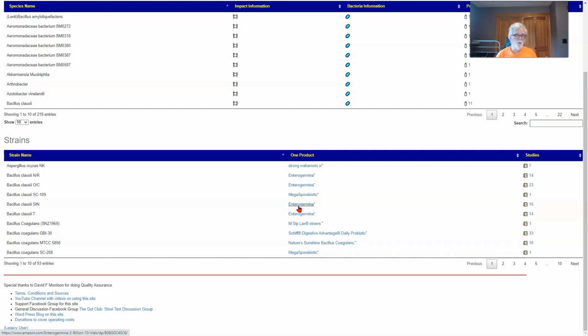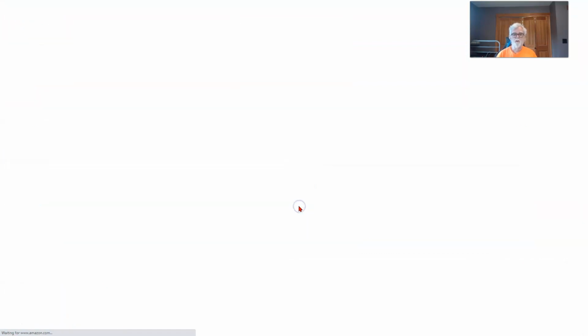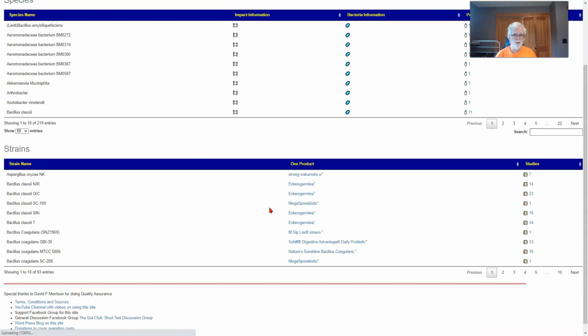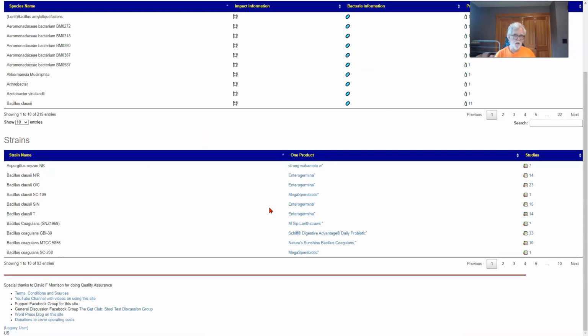So if you really want to know what the impact is, you probably want to go for one which has a lot of studies. And again, if we click through here and go over to the site where it sells it, generally the link will always go to a site which sells it somewhere in the world. It may not necessarily be available in your country. You may have to order it from overseas.